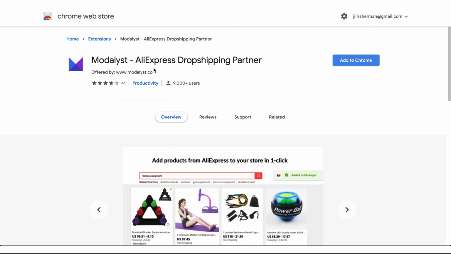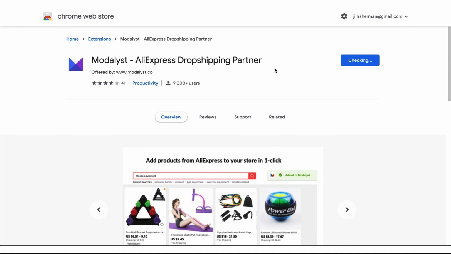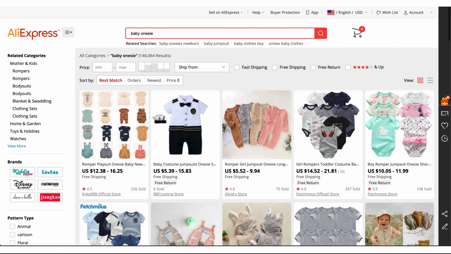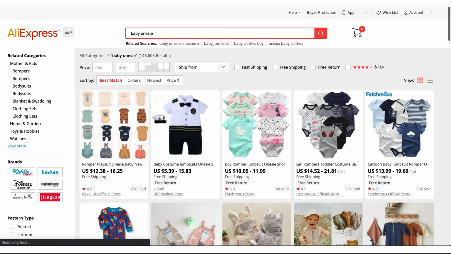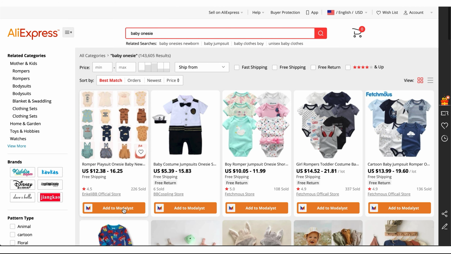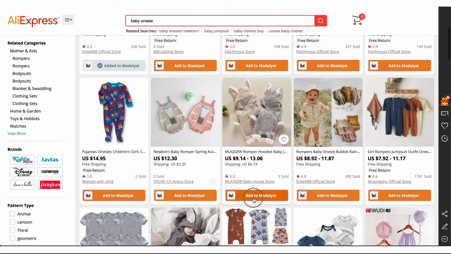This is how you add our Chrome extension. You simply click on Add to Chrome extension from our Chrome extension page, and that will add it to your browser. From there, you can go to AliExpress directly, and once you refresh the page, you'll see that our Modalyst import button will be added to every single item. You can add products directly from the main index page, or you can click into the product itself and add a product directly from a product page.